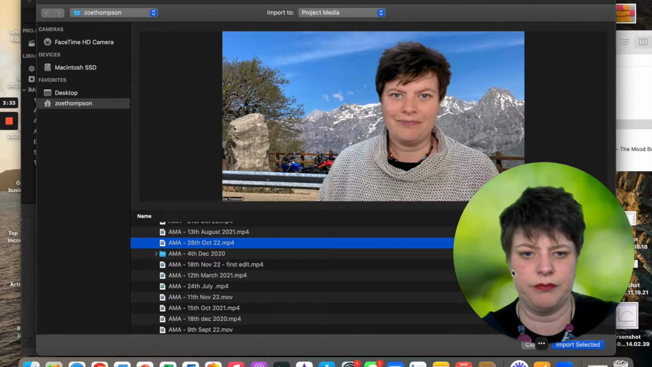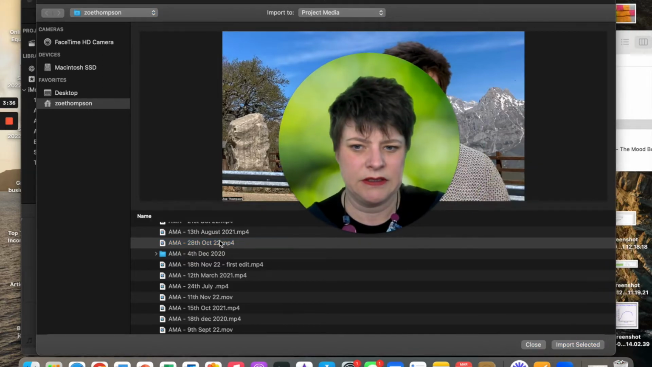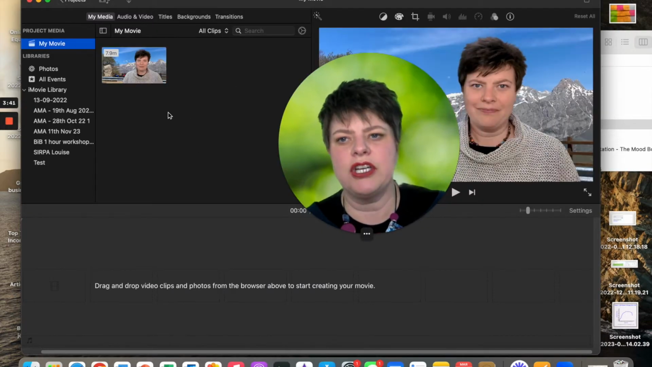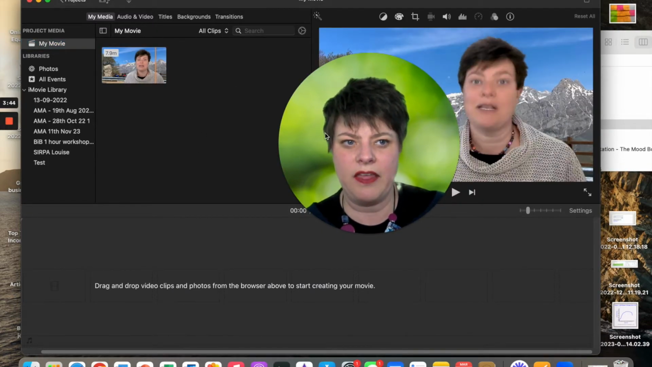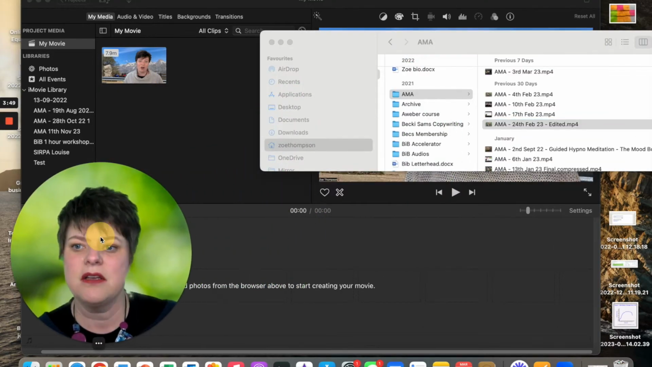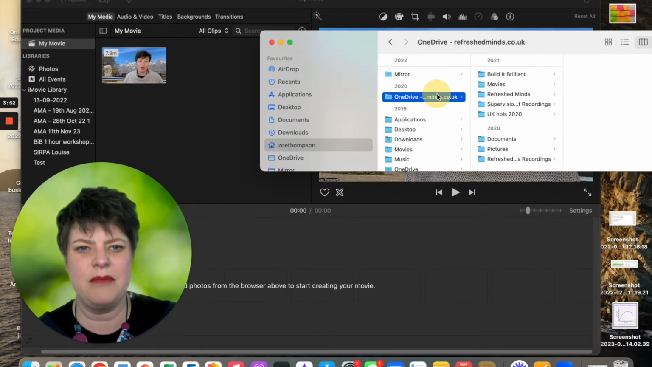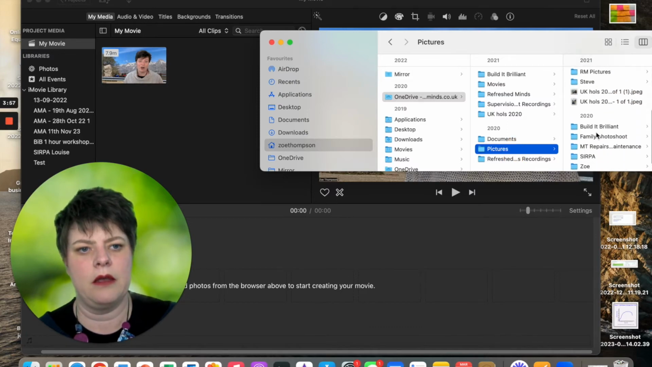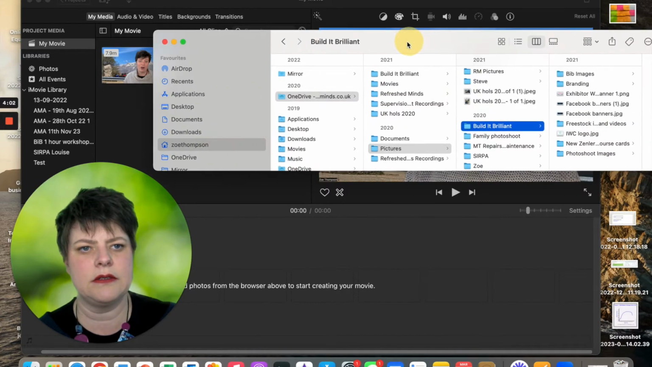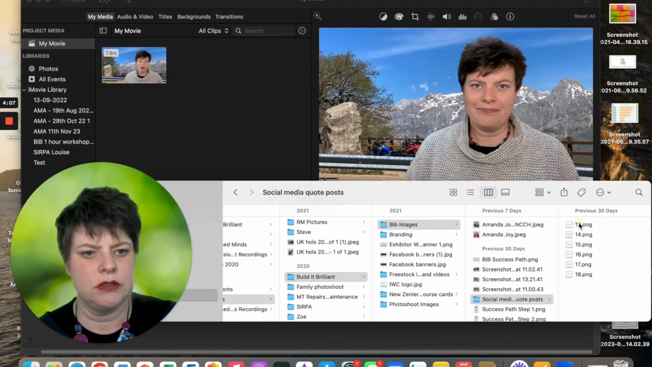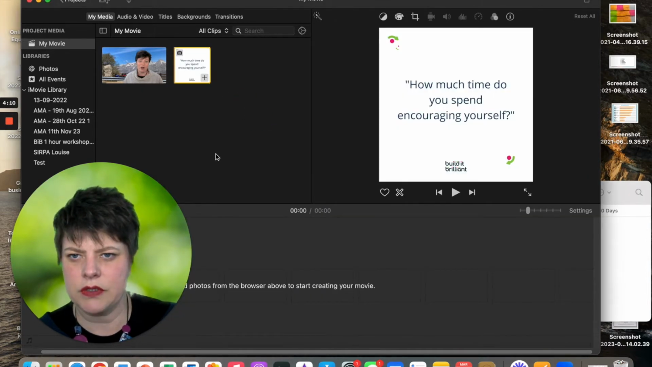So I don't know, this one will do absolutely fine. And we click on it and then Import Selected. And then what I generally find is once you've imported one thing, it will then let you drag and drop other things in. So we're going to find a couple of images that we can play with, pictures. Let's just pick some images. Let's just pick a social media quote. There we go. So we can play with that.